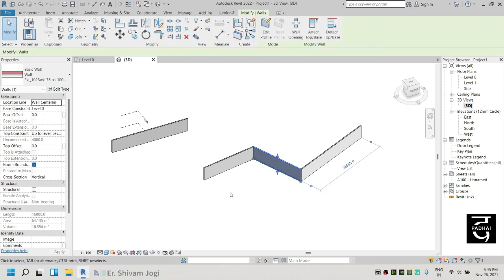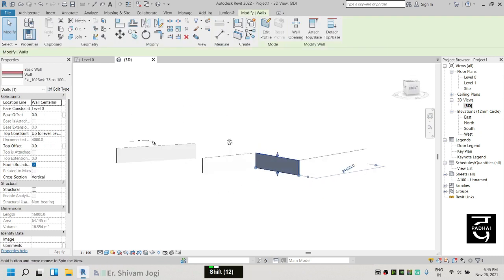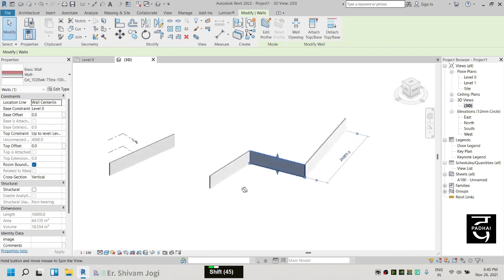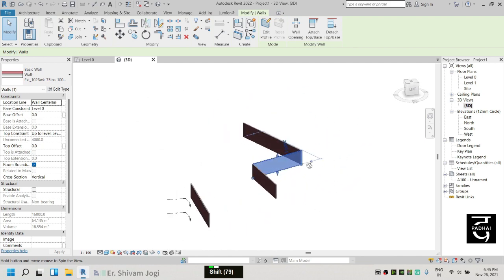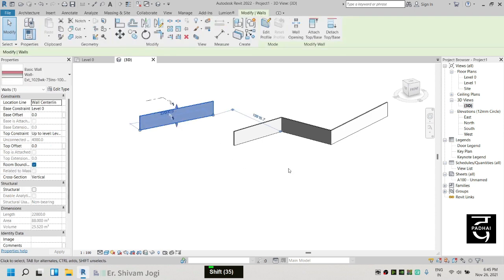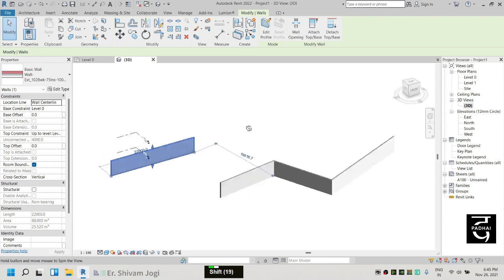If I select this wall and try to orbit around by pressing the shift key and middle mouse button, I'll be able to orbit around having that wall as the center point of this orbit. So like this, you can select different components or walls and orbit around by keeping them as a center point.